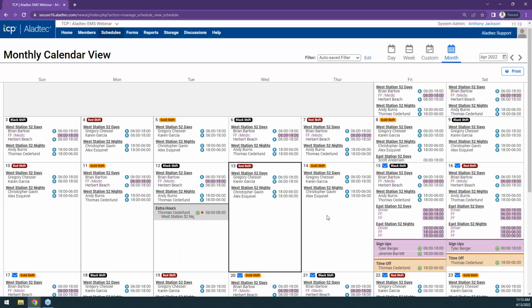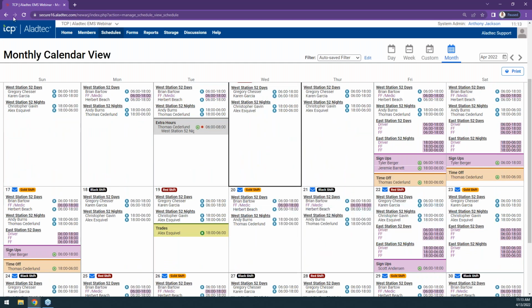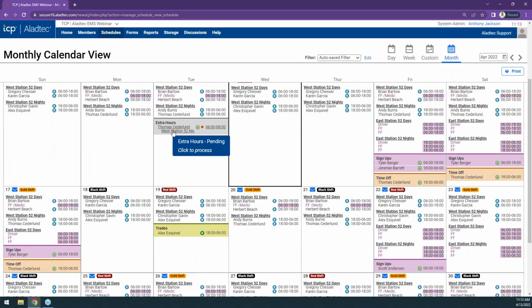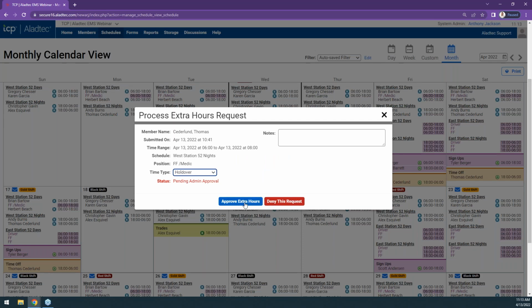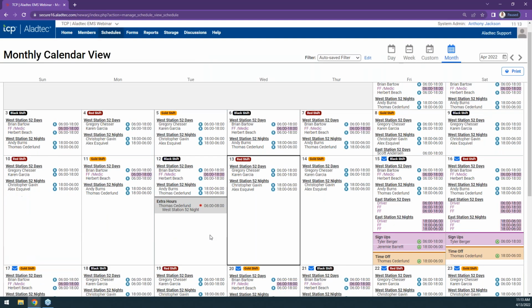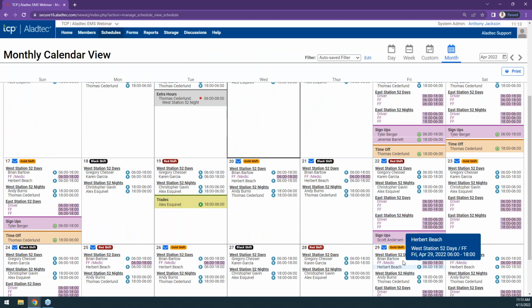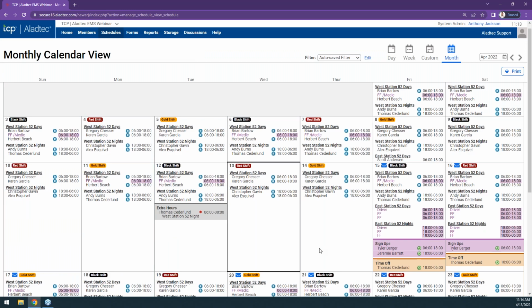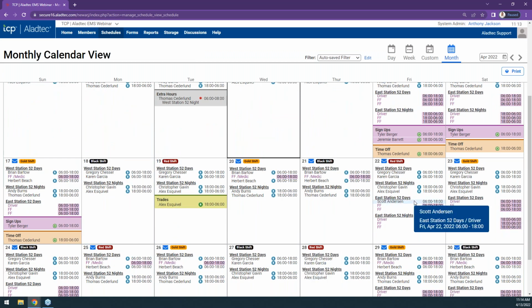In the case where I would like to process these transactions that I saw when I was on the home page over in the dashboard, I saw that these transactions exist. I can certainly process them here. And that's just a matter of clicking on the transaction and I can approve them or deny them right here from the schedule views. Like here's a sign up that Mr. Anderson is looking to be on the East 52 days schedule as the driver. I can just simply approve that, and that's going to put him on that schedule, and he's going to get notified that he is now scheduled for that shift.